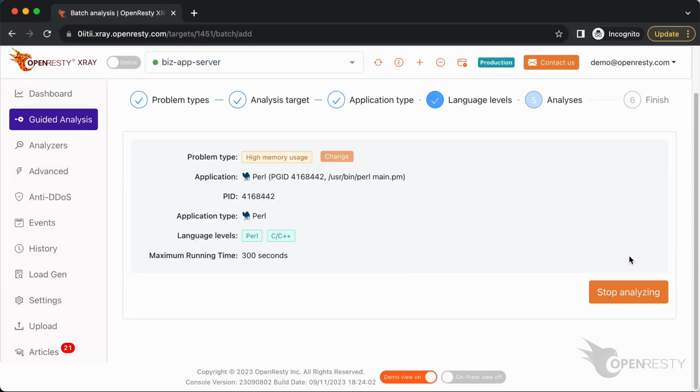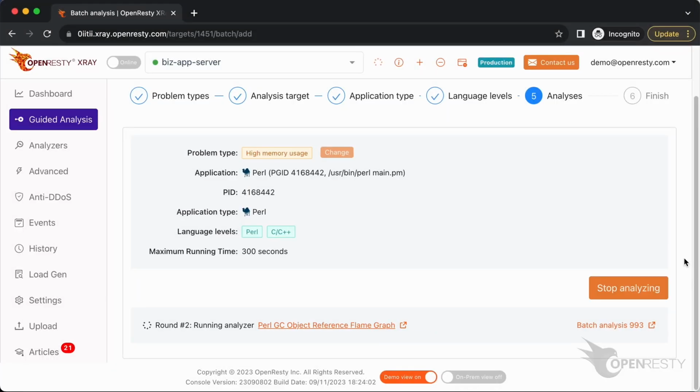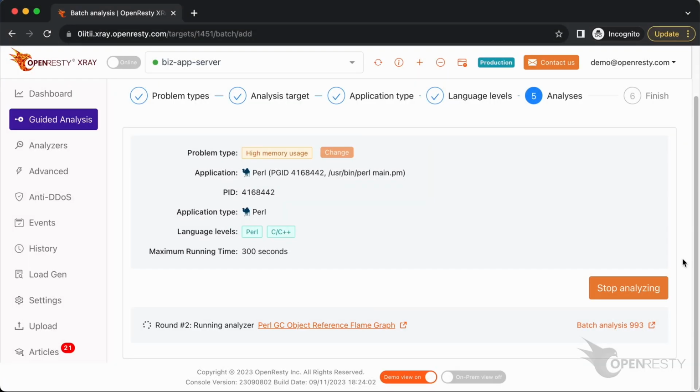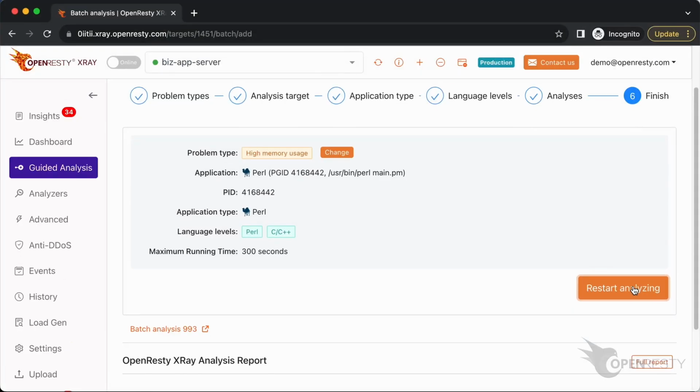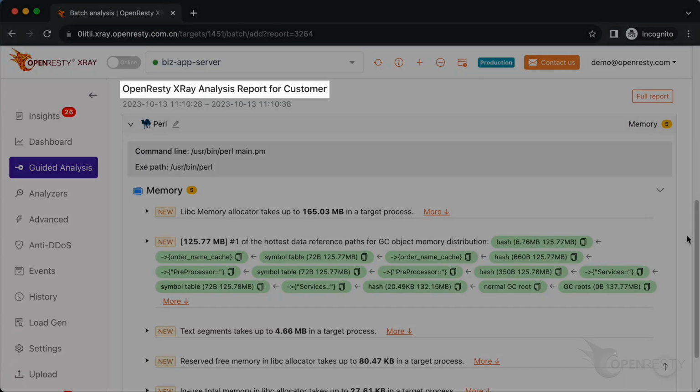Let's start analyzing. The system will keep performing different rounds of analysis. Now it's executing the first round. The first round is done and it's on to the second one already. That's enough for this case. Let's stop analyzing. We can see it automatically creates an analysis report.